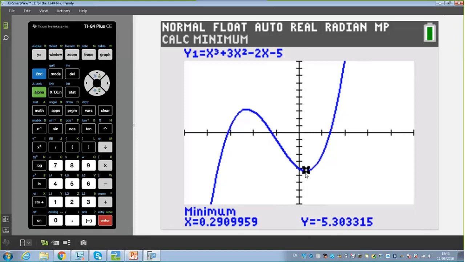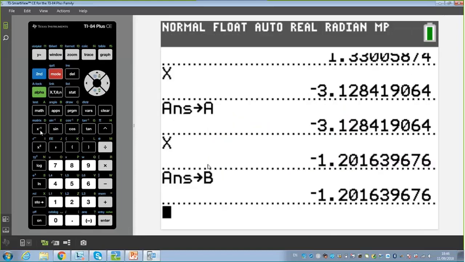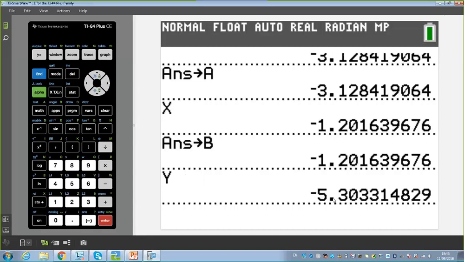Again, I could store those if I wanted to. I don't think I will this time, but I could do. Again, if I wanted Y, go alpha, Y, and there's that number that was on the graph as well. But I'm not going to store that. It will just keep writing over the top of it. So unless I do something with A and B, they will stay these numbers until I end up doing something else.